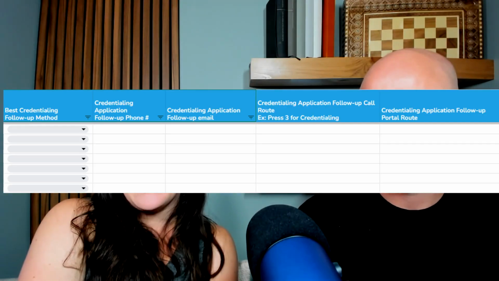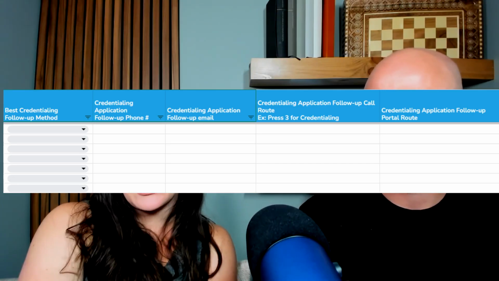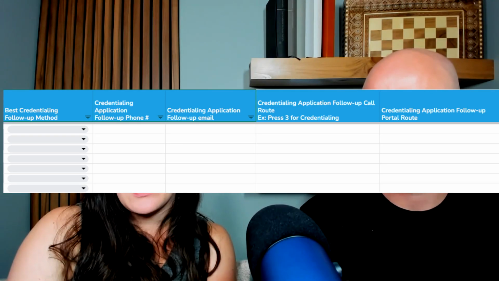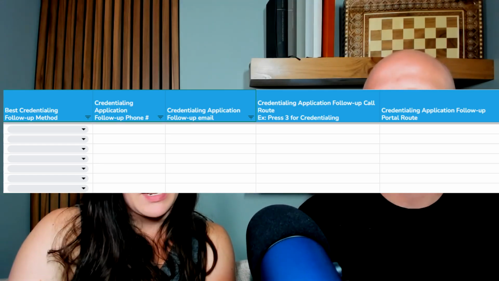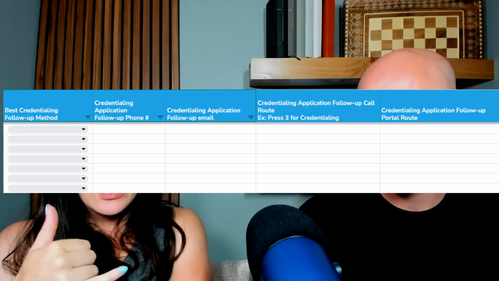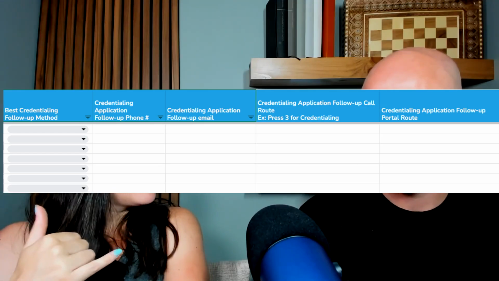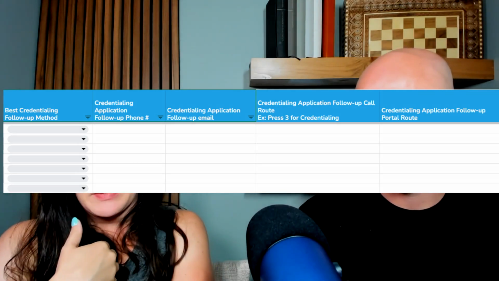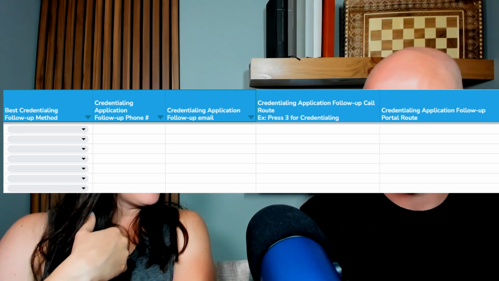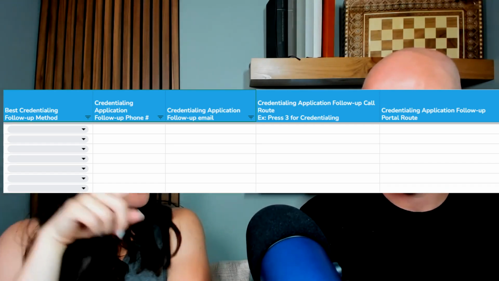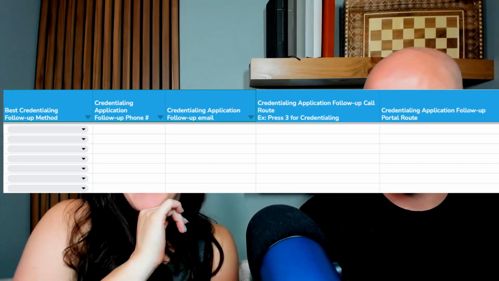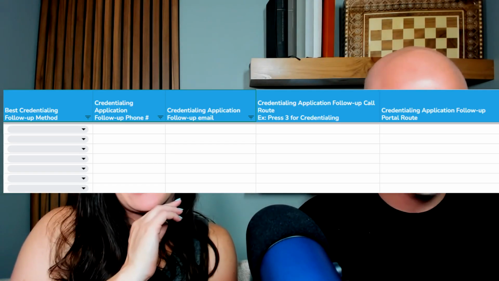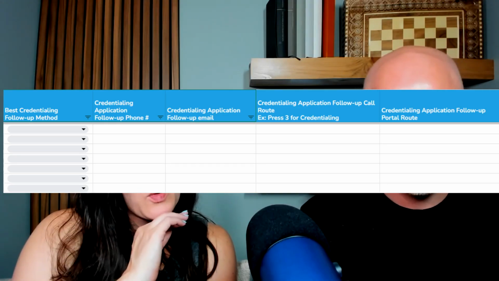It will say best credentialing follow-up method, credentialing application follow-up phone number, credentialing follow-up email, credentialing follow-up call route, meaning if I'm on the phone and I've called the credentialing line, the prompts are going to give me a bunch of options. What's the route to get where I need to go to get an update? Which is extremely time-saving, because then I'm just going to write, 312. I don't have to listen. Yeah, you've got to get that phone tree, like some kind of healthcare monkey getting a banana. There you go. And then credentialing application follow-up portal route.